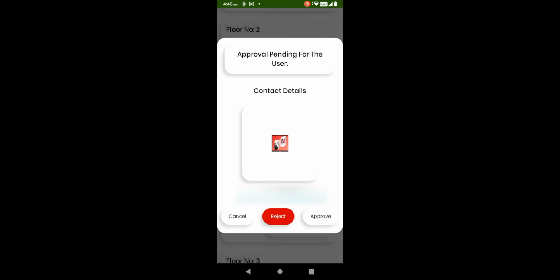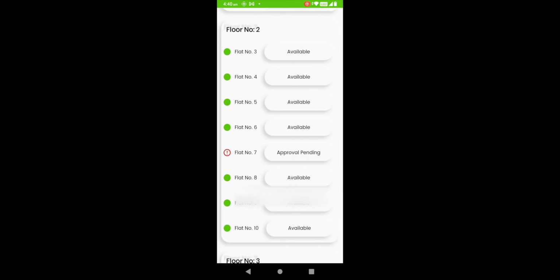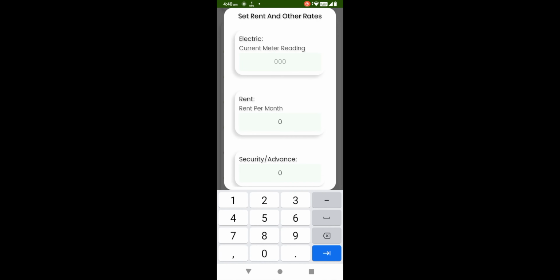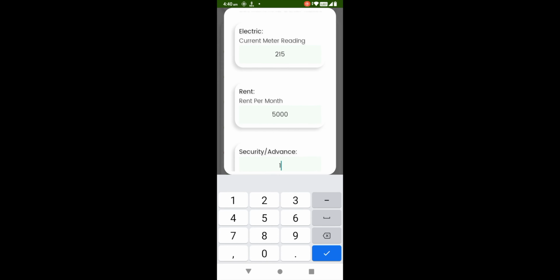Here you can see the user name and email ID. So to approve this one, you need to click on the approve button here. After clicking approve, you need to enter the initial electric meter reading, rent, and security amount. Here you can also enter 0 as the initial reading, but I am entering some units in the initial meter reading. This is the meter reading, not the cost. Okay. Now enter the rent amount. The rent amount is 5,000 and the security or advance is 10,000.